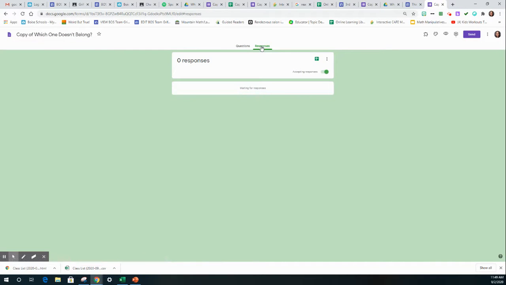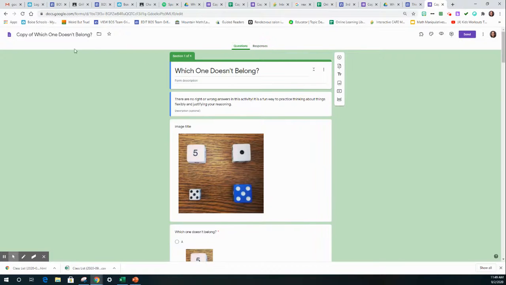Again, I wonder if maybe people are looking for individual documents from each student. It's going to compile them all on one form for you, so you won't see an individual response for every student individually, if that makes sense.